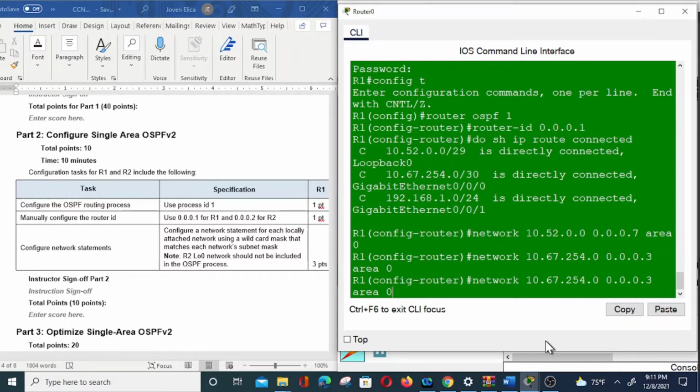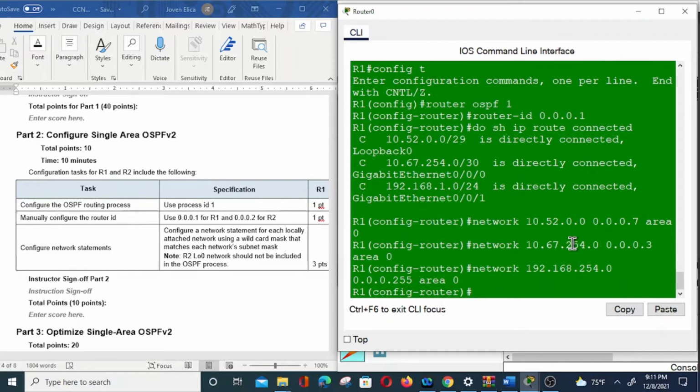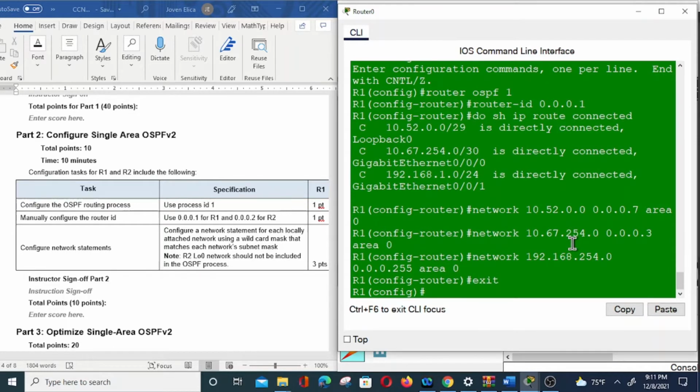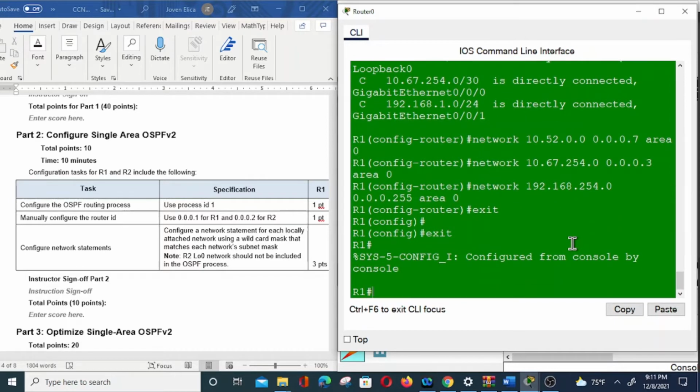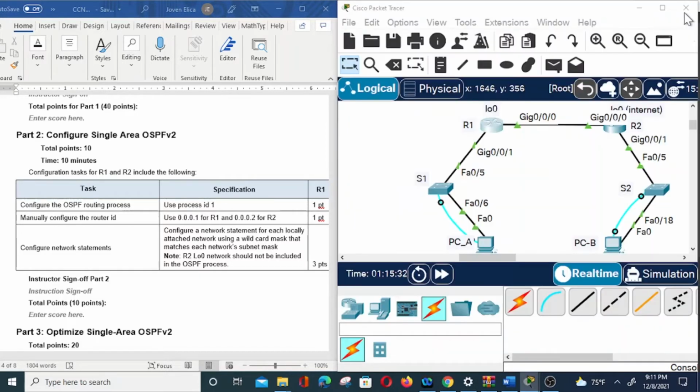And then another network is 192.168.0.0, with 0.0.0.255 as the wildcard mask. Then enter. So those are the network statements. Right, so after that, exit. Okay, so done with the configuration of OSPF in router 1. Let's move on to router 2.